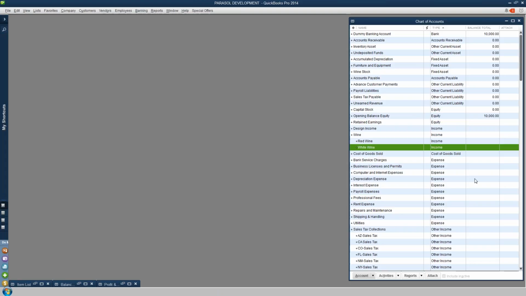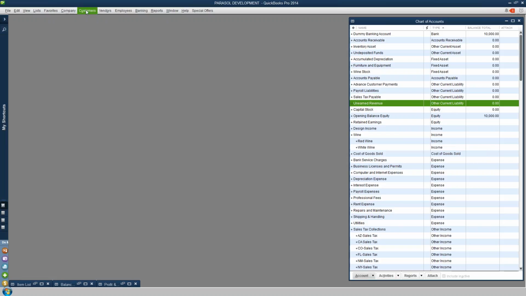The central point of QuickBooks is the chart of accounts. It's your bank accounts, accounts receivable, accounts payable, income, and expenses, etc. This is what you're seeing here on the right-hand side, the QuickBooks chart of accounts. And then to sell something, you need a customer.